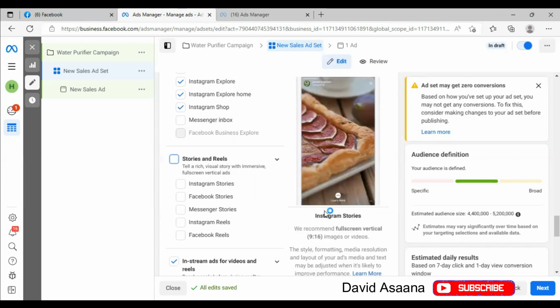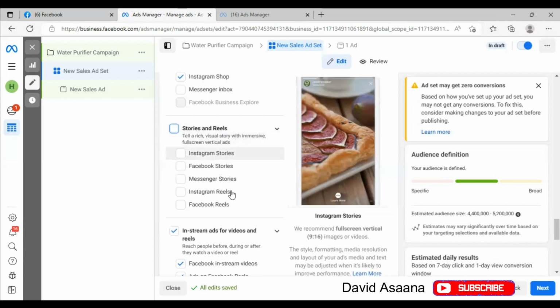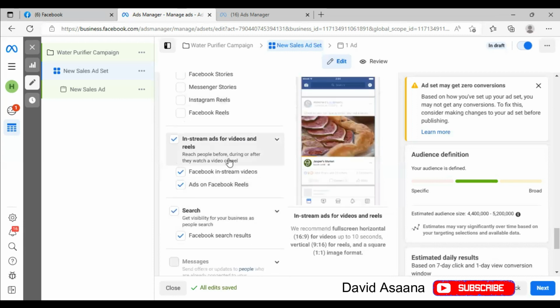That doesn't mean that if your image's aspect ratio is not 9:16, it can't still work. Only that it may not give you the maximum result, but if you can still use it, you can still select this placement. Okay, so we'll go to the in-stream.